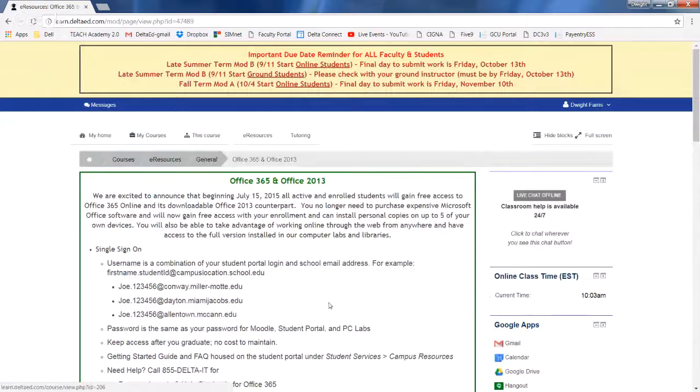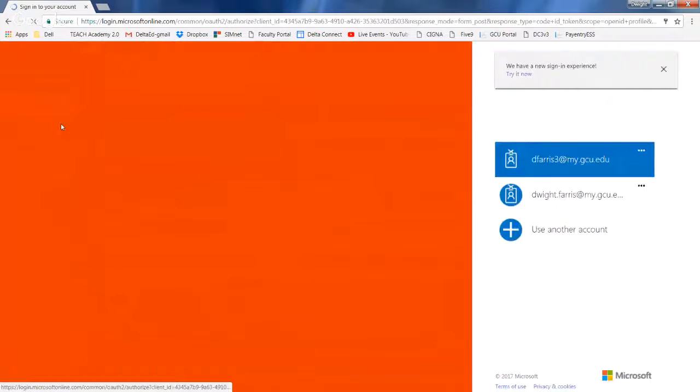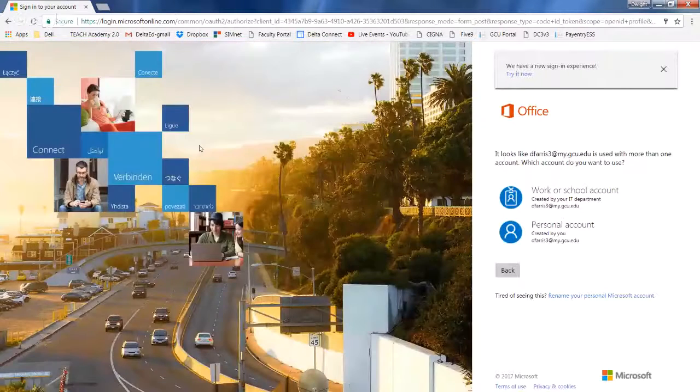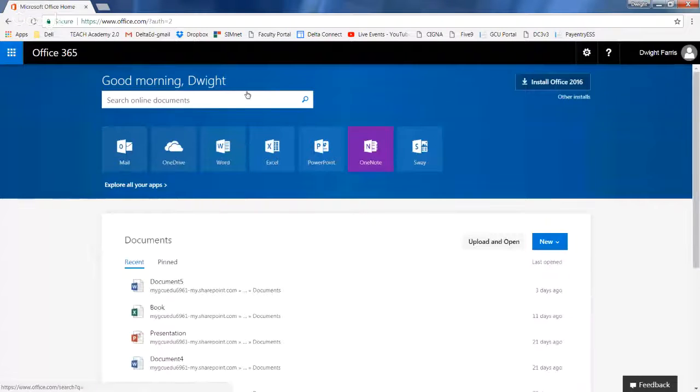You click on here, and then you log in to the Office 365 login portal. Mine is a little different. Yours will go through your Miller Motte online account. Just go ahead and log in with your email address, and I'll go ahead and use mine, but you should end up in this particular Office 365 main page where you have all of your applications, and it should state good morning and whatever you have for your first name, etc.